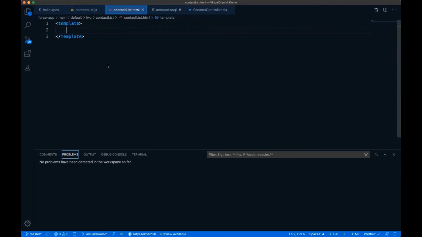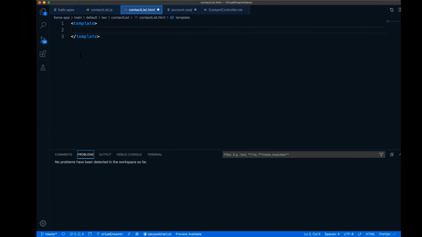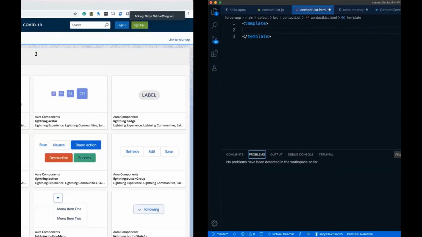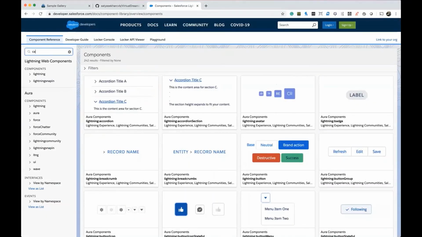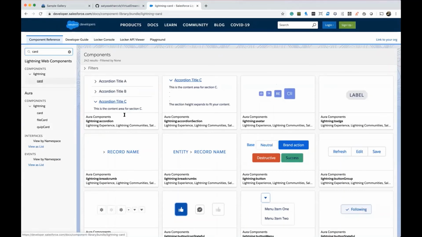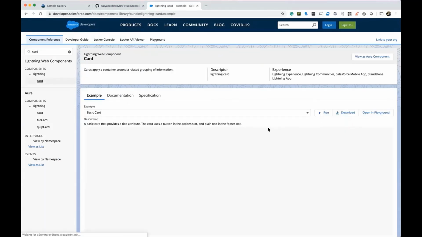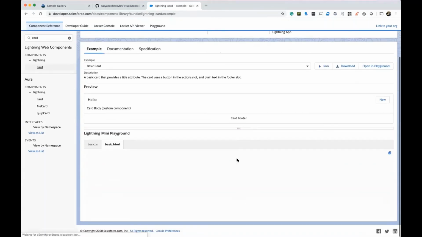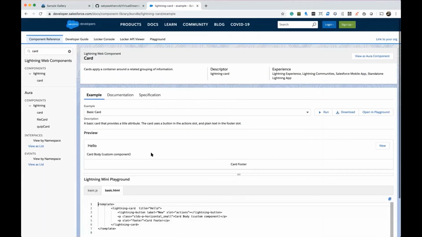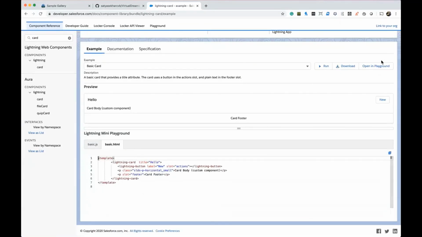Say for instance, I want to use a lightning card. So I want to use a card here. I can get that card information from my browser. I can go to the component library and search for a card. I want to use this card. And I can see the example here in the component library about the card. I can make the changes, or I can go to the playground and see how the card looks.